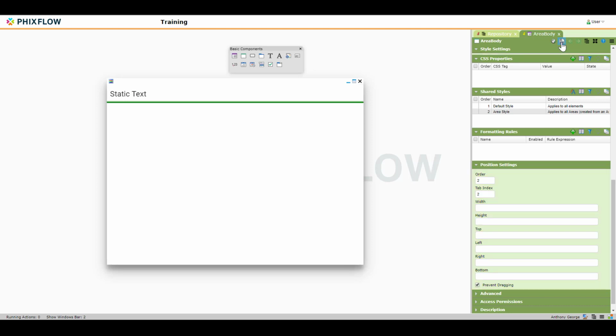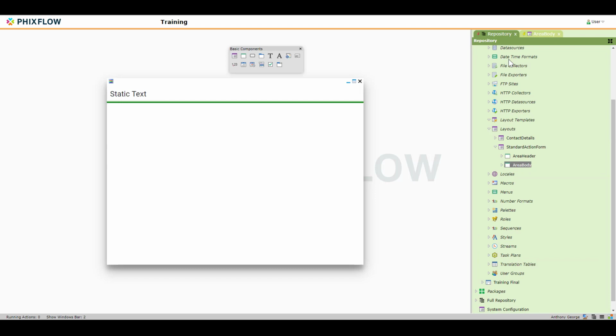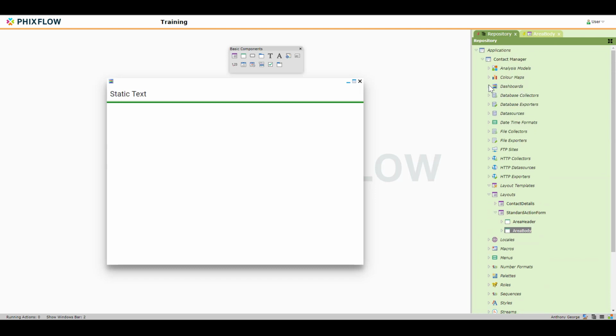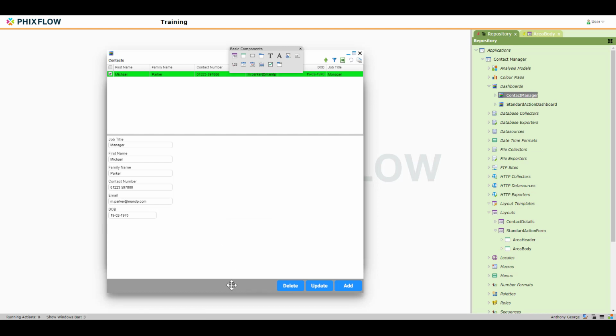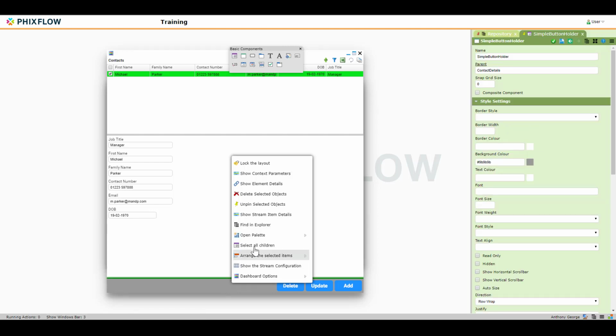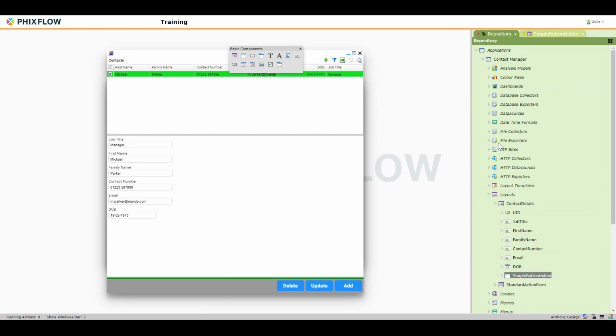In previous videos we created a functioning styled footer. We'll reuse that here. In the repository, open the Dashboard Contact Manager. Unlock the dashboard and select the area at the bottom. We'll find this in the repository, right click on it and say Copy as Template.